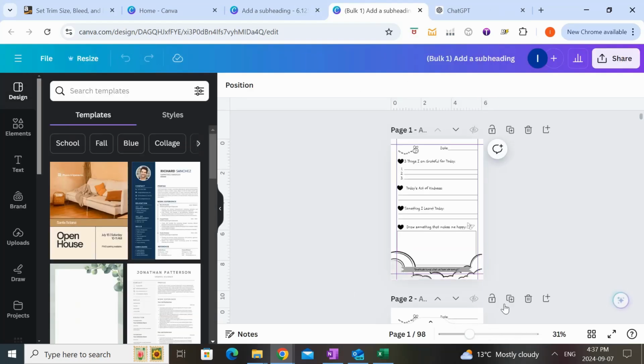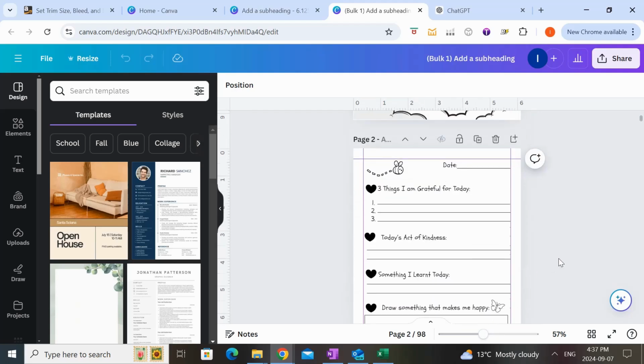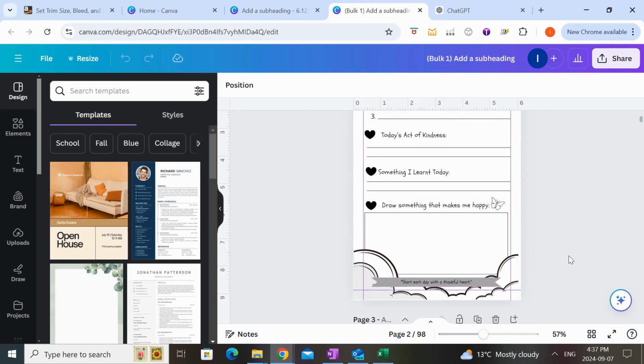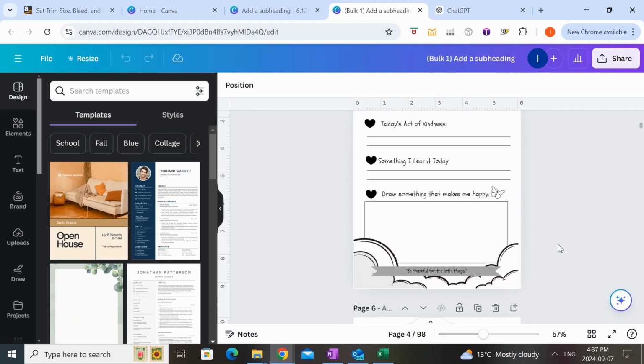And very quickly you will see that it has gone from 1 page to 98 pages. And each of the pages now has a different quote based on what I had just uploaded. So this one says gratitude turns what we have into enough. This one says start each day with a thankful heart. This one says gratitude is the best attitude, and so on and so forth.